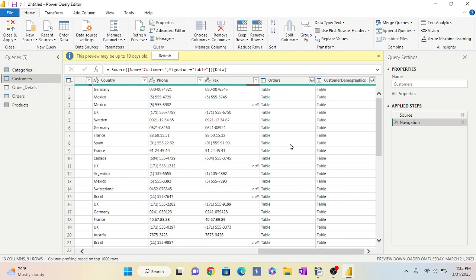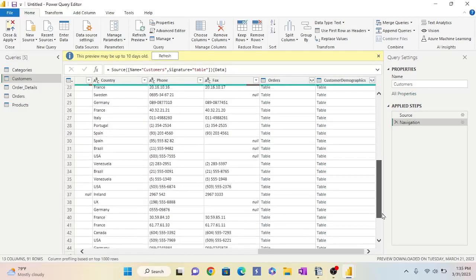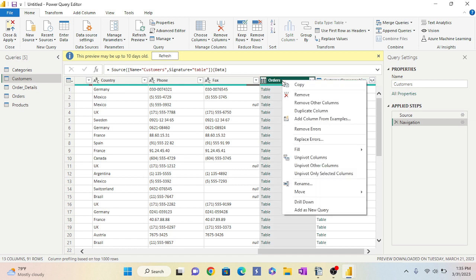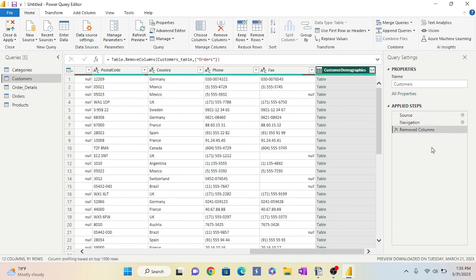So here again I see a table which I don't think I might need in future. So I'm going to click this and remove the orders table.